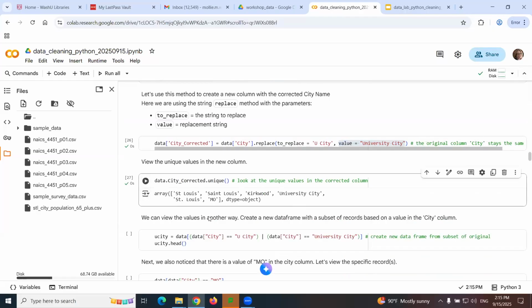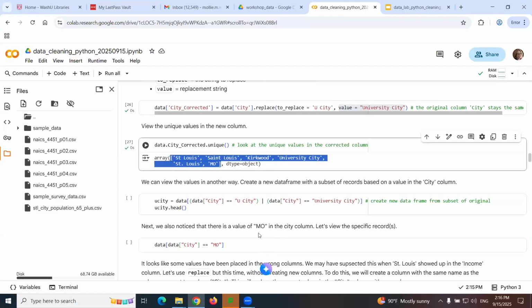Okay, so again, we're still getting a list. Our operation did not touch any of the St. Louis values because we didn't give it any instructions about St. Louis, but it did go ahead and find all those values that were U City and change them to University City, because in our unique list, we're not seeing U City here anymore. So that's great. We're getting there.